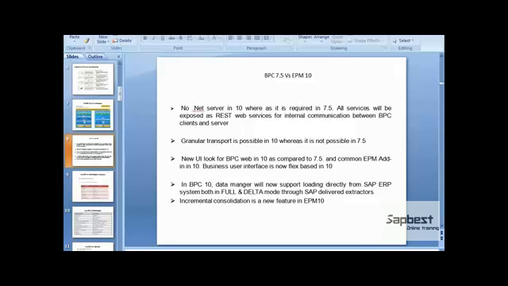And in BPC 10, Data Manager will now support loading directly from the SAP ERP system, in full and delta mode, through SAP delivered extractors. This we have already discussed.